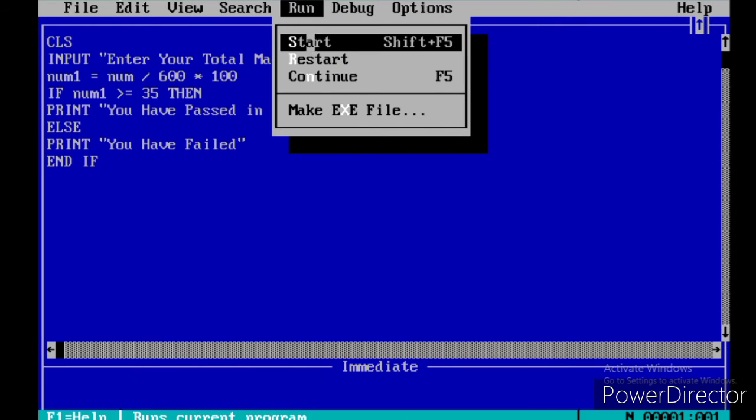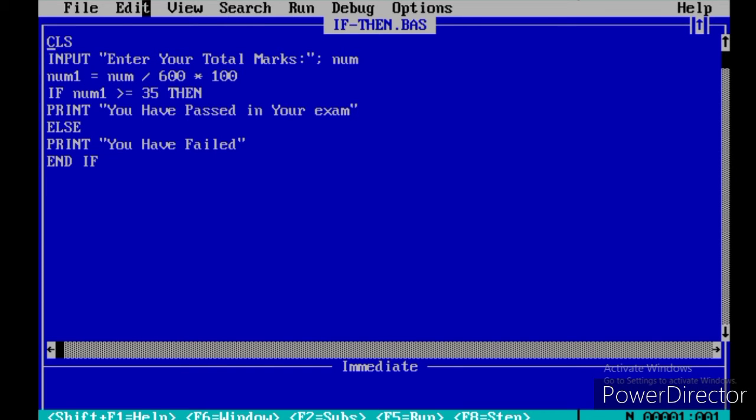Now let's run it again and check it out. Now this time I'll put my marks as, let's say I have scored only 95 marks out of 600. Okay, so the answer is what? You have failed. This is how the program has worked for us. Press any key to continue. Let us go back. So this was about the if then conditional statement.